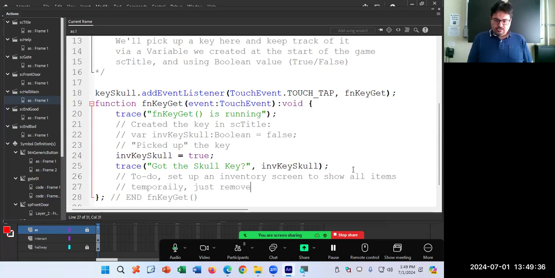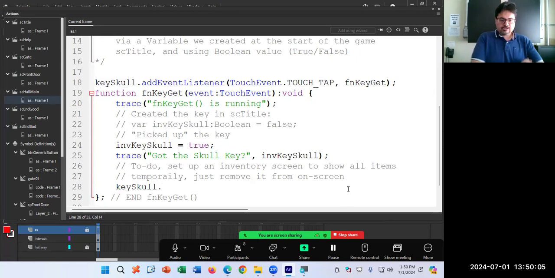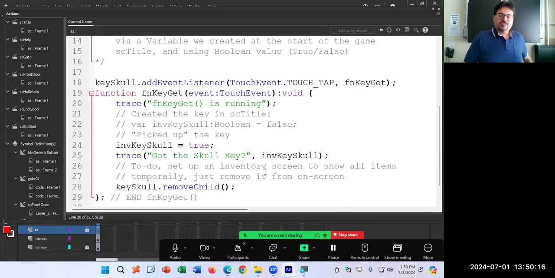Temporarily, just remove it from on screen. Get it out of the way so that it is no longer clickable. You clicked it, you picked it up. It's in your inventory. Later, we'll make it appear on screen in the corner or in our magic bag or whatever. Later. For the moment, just remove it. Well, this key skull, instance name, dot. I have that in my notes here, but I believe it's just remove child. Just confirm that.